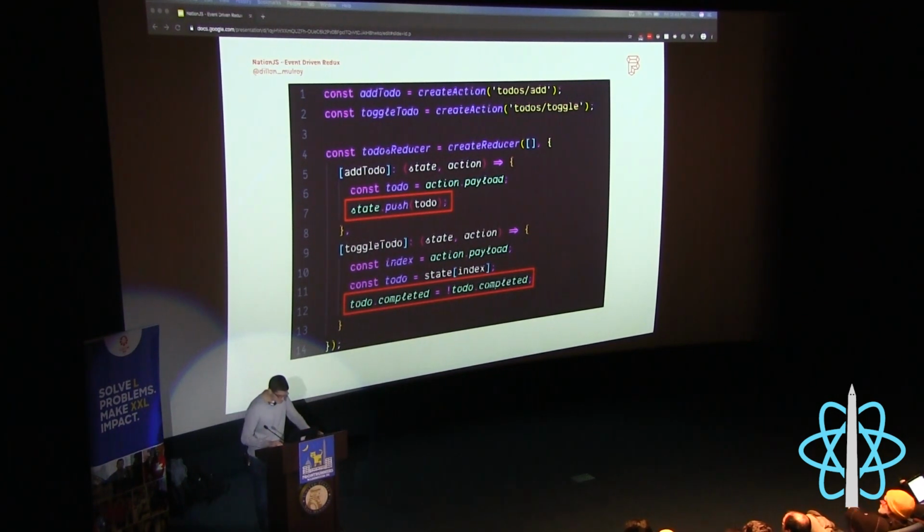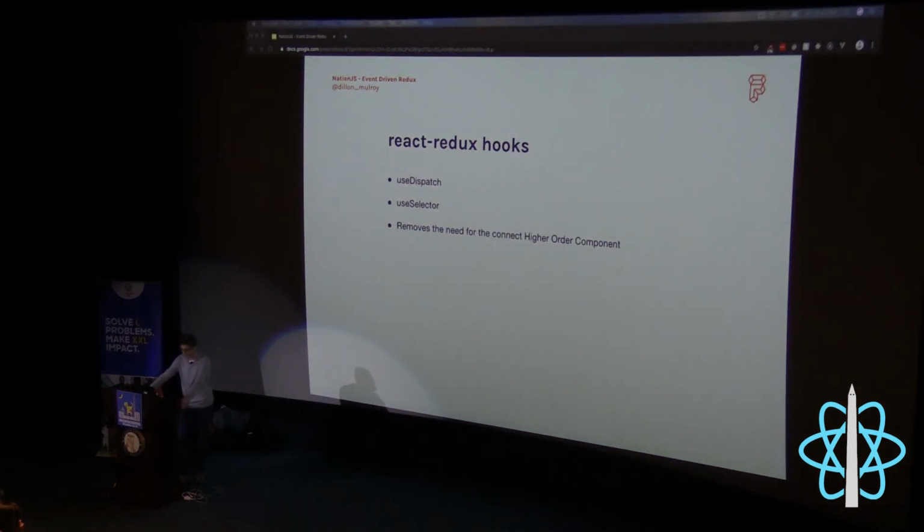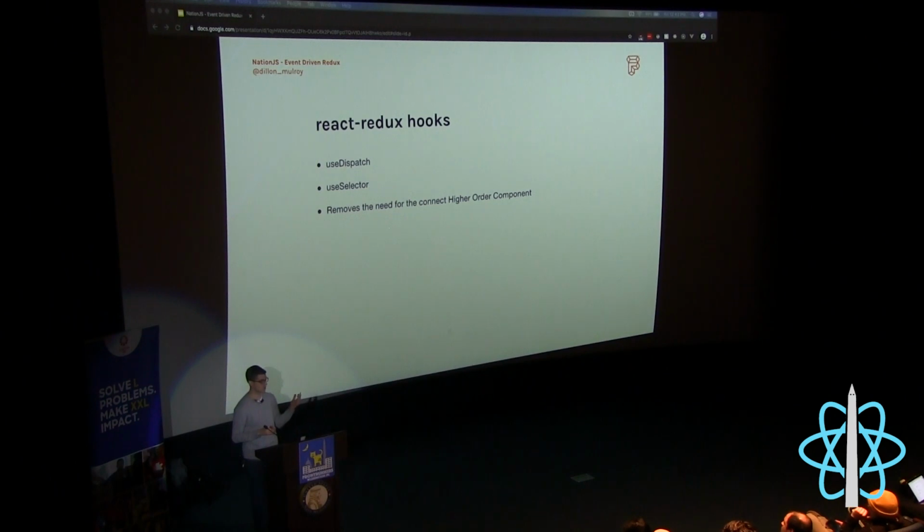So the next way to improve our Redux experience is using the React Redux hooks. I believe it was version 7 or 7.0.1 that they released their hooks, but it's pretty much useDispatch, which just gives us our dispatch function, right? Pretty simple. And then useSelector, which basically gives us access to our store. And it's also compatible with reselect. And if you're not familiar with reselect, reselect is a library that lets you write memoized functions for retrieving state from the store.